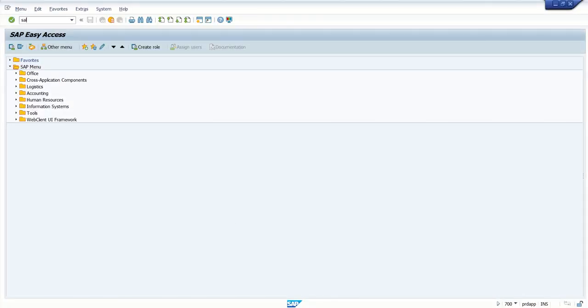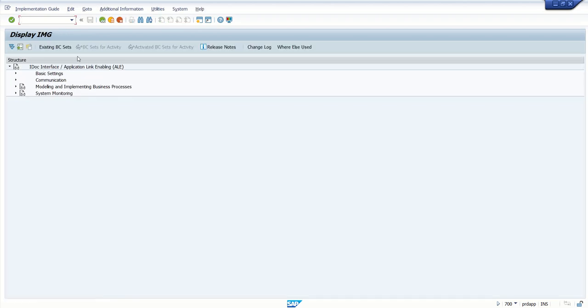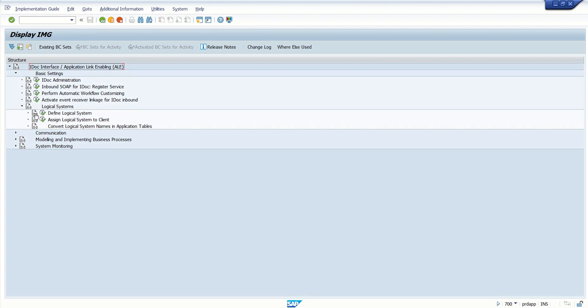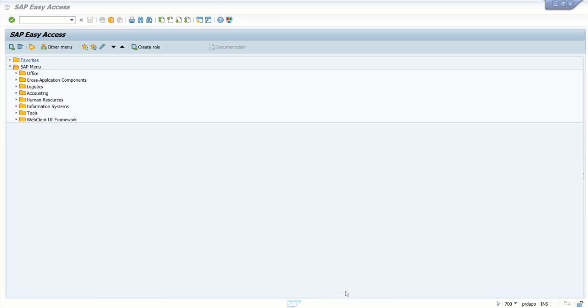Here, first we will see the transaction code SALE. SALE is a common transaction code where we can do most of the settings related to the IDoc interface in ALE. So here we have to expand Basic Settings, expand Logical System, and here you click on Define Logical System. Option 2 is to use the T code directly, that is BD54.